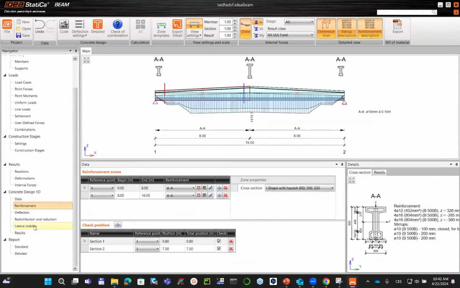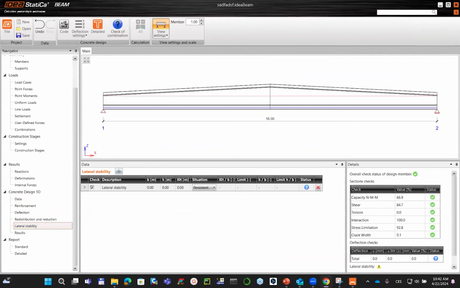Sorry, I didn't show the lateral stability. This is very essential from my point of view. So what about the lateral stability? If you would like to check the structure based on the lateral stability, the B0 is, you need to put the flange width. If you go closer, here is written width of compression flange according to clause 5.9. So there is 0.5. The H is 1.2, and the L0 is 16.